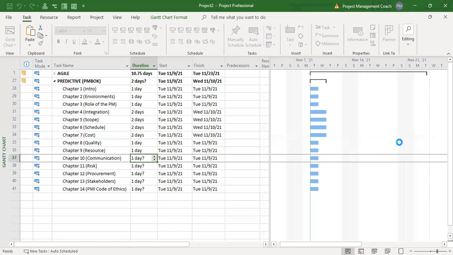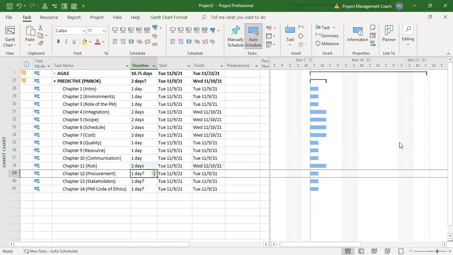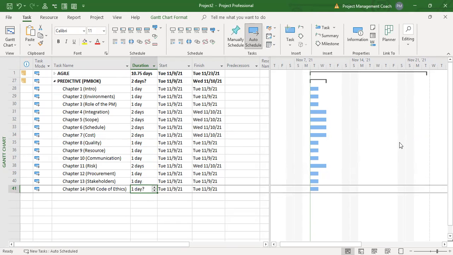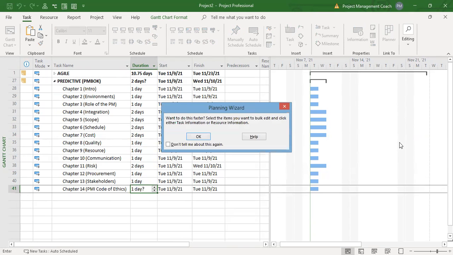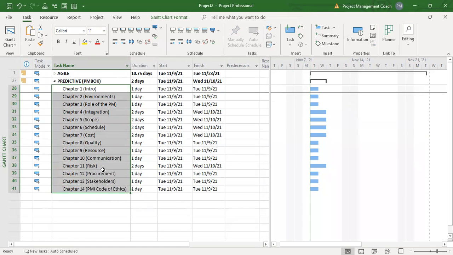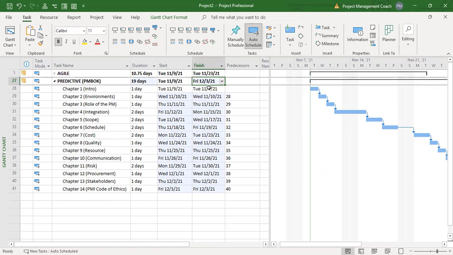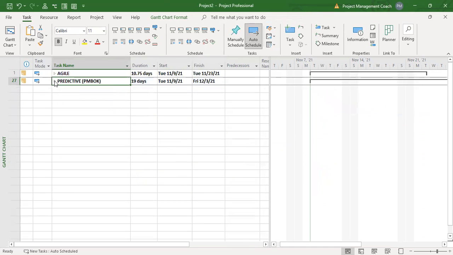Chapter 9, you should be. Chapter 11, 2 days should be fair. Procurement and stakeholder, a day apiece. Definitely code of ethics, 1 day. And if we roll all of those up, it doesn't look right. Oh, of course, because we haven't linked them. We're going to link them with a finish to start relationship. So let's link them and let's see the damage done. Okay, well, it's not too bad. It shows that by the 3rd of December, you should be done.